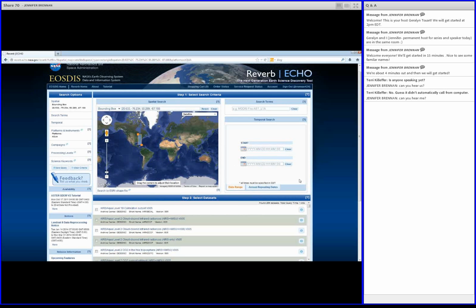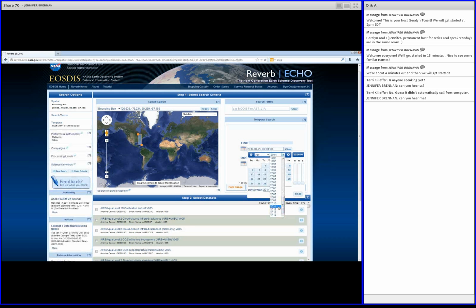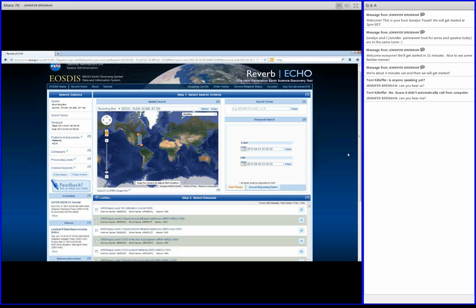So now what we will do is we will continue to narrow our focus by adding our temporal constraints. So for this particular demo, we will choose the start date of April 1st, 2011, and our end date of April 30th, 2011. Again, reducing it down to 193.